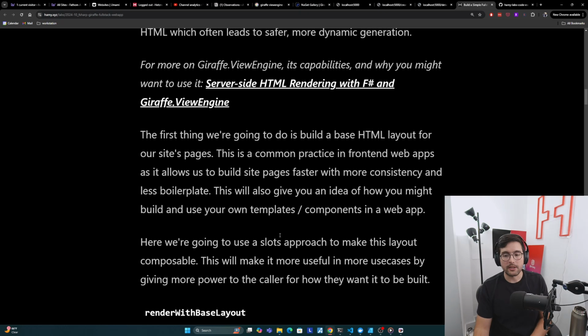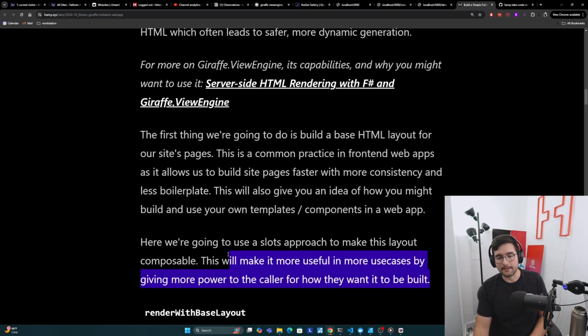And so here we're going to use a slots approach to make this layout composable. Slots should be very familiar to you if you're coming from Svelte or Vue or React. They basically all have a concept of slots. And this will make it more useful in more use cases by giving more power to the caller for how they want it to be built. This is the whole argument for composition. It works for building our front-end HTML just the same way as it works for layering and composing our logic and backend. Composition is good wherever you're coding.